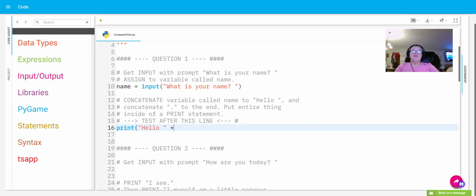And then we have to add our variable label, which we called name. So I'm just going to type name, no quotation marks here because we're accessing a variable. We're not calling a string. Then I'm going to do another plus sign because we have to be very bougie, very demure. And we're going to put a period at the end of this beautiful sentence. And then don't forget your closing parenthesis.